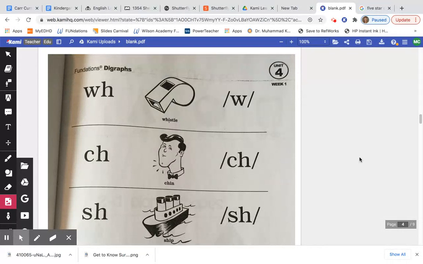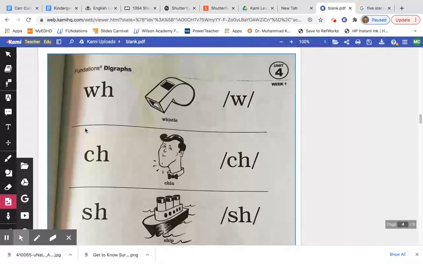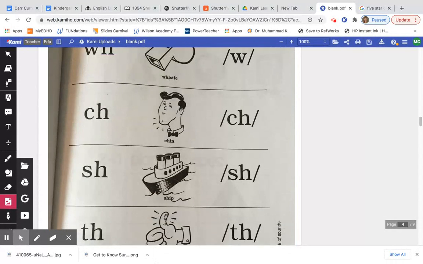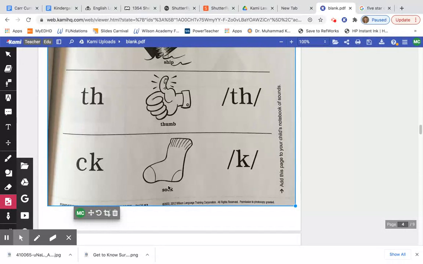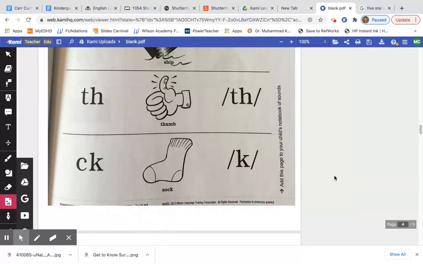Now, if we go to this page, if you know your letters and your sounds, you can start practicing your digraphs. Digraphs are two consonants that go together to make just one sound. So you would say WH, whistle, w. CH, chin, ch. Make sure you point to your chin. Chin, ch. SH, ship, sh. And you can also make the sh sound by putting your finger to your mouth. Sh. TH, thumb, show your thumb. CK, sock, k. And we use the word sock because CK is a digraph that never begins a word. That's a middle or an ending digraph.